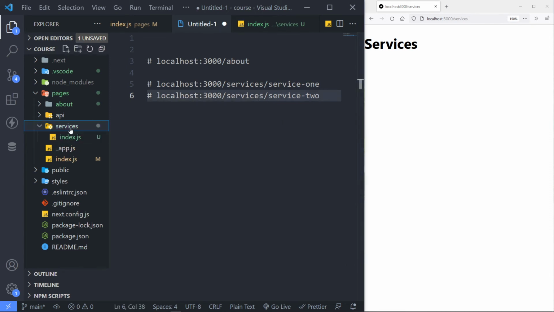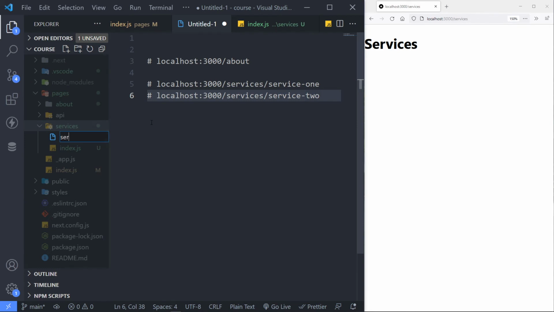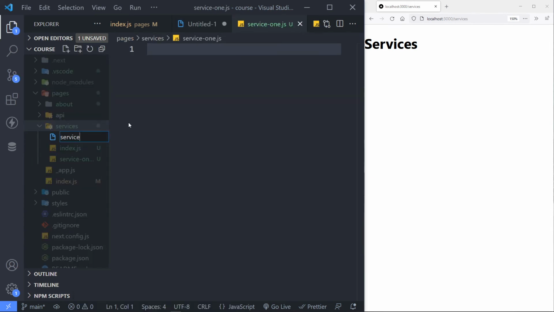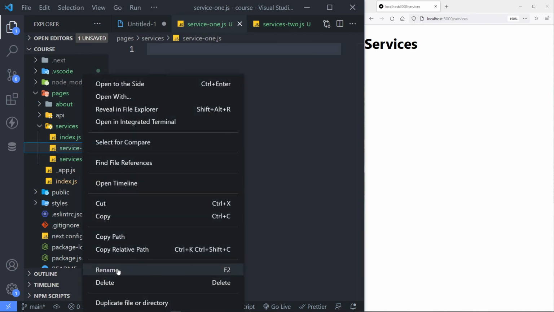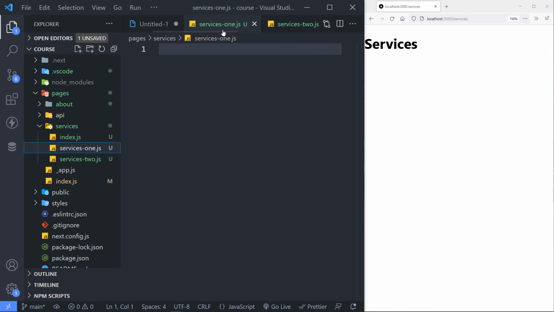Now if we go to the services folder right here and create a new file, and in here we do services1.js. All right, and let's create another one, services2.js. So that's basically our two files. This one is just service, so let me rename that, because Next.js will create a route based on the file name right there. Okay, so that's basically our services 1.